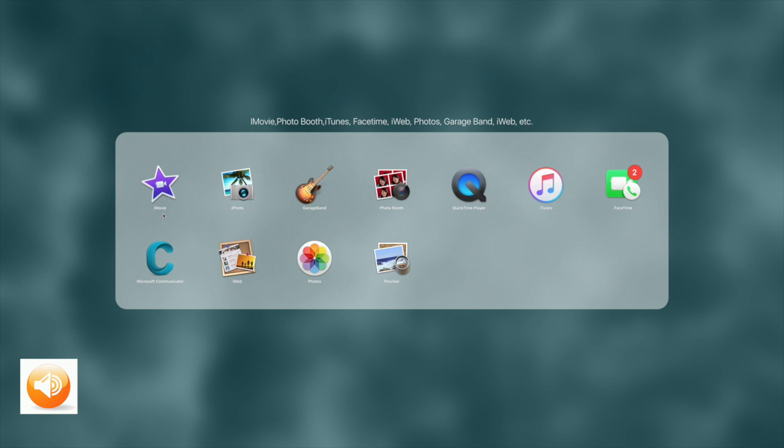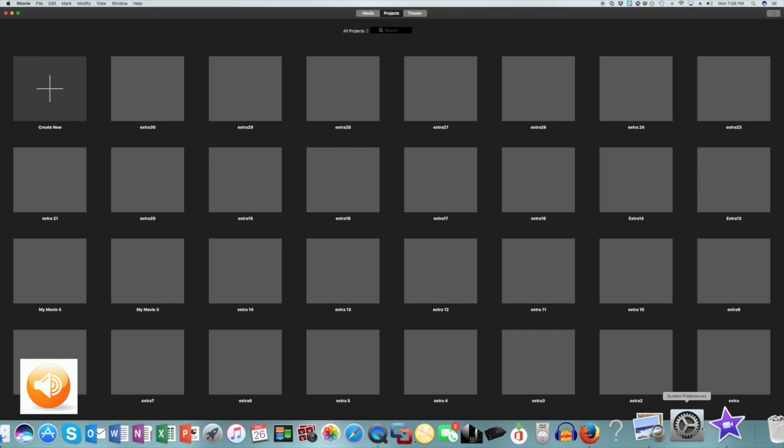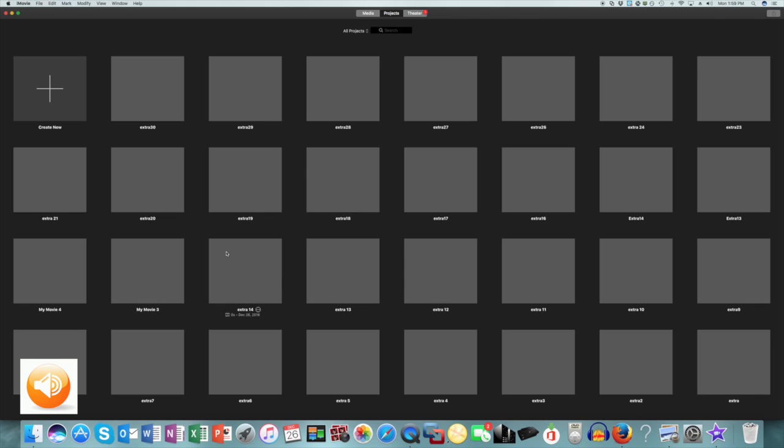When I have found the icon, I just need to click on the icon, and as soon as I do, it places it down here in my dock. I know it's open because of the small black dot that appears below it. And the window has opened to the icons for creating a movie in iMovie.